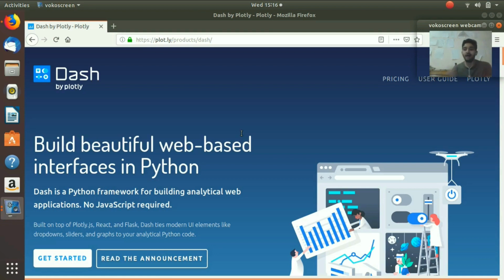Now let me tell you the outline for today's video. The first step is that we are going to install Dash on our Ubuntu system. The second step is going to be writing a simple, small code with a little output. And the third step is having a graph. We are going to create a graph finally. Okay, so these are the three simple steps that we're going to do.